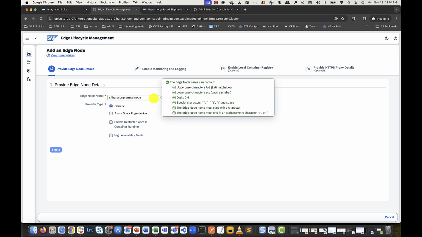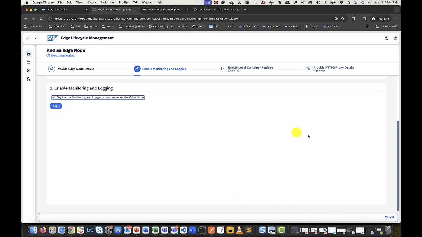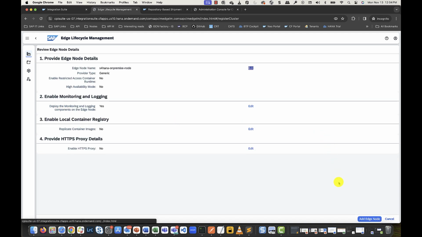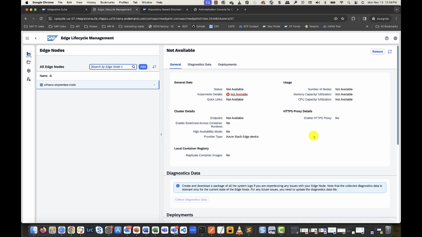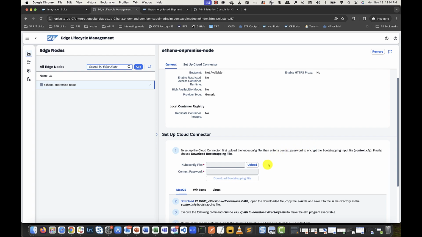Let's call this S4HANA on-premise node. Yes, I want to enable monitoring and logging. We don't need a local container registry for now. HTTPS proxy is not needed. And let's confirm our selection. At this point, we need to input the kubeconfig file that contains the cluster and context of the Kubernetes service where the edge node is being installed into.